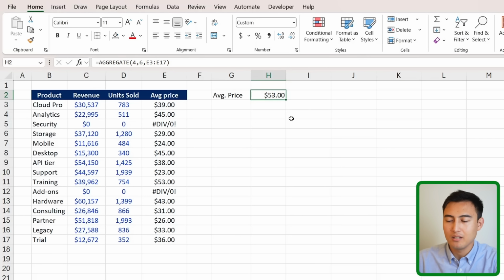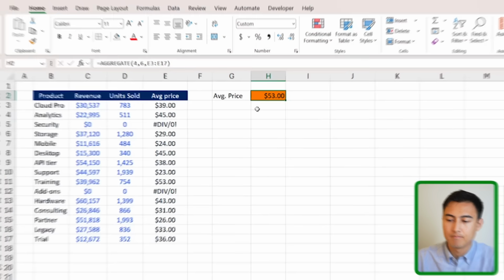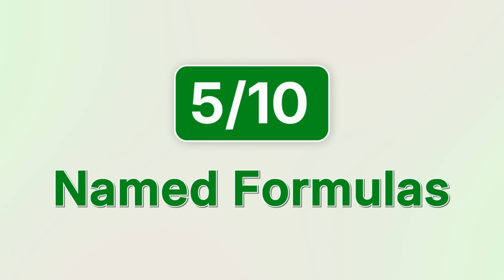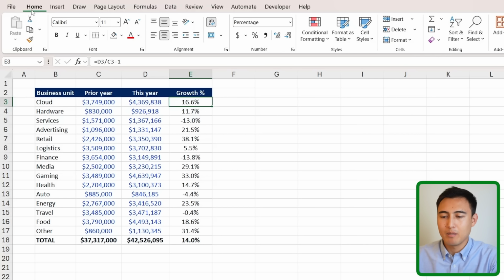So I'll put a 4 in here, and we can see that we don't really price our items too highly at $53 for the highest one. Next up, in number 5, if you often do calculations, then I'd suggest you learn more about named formulas. Let me show you what I mean by that.